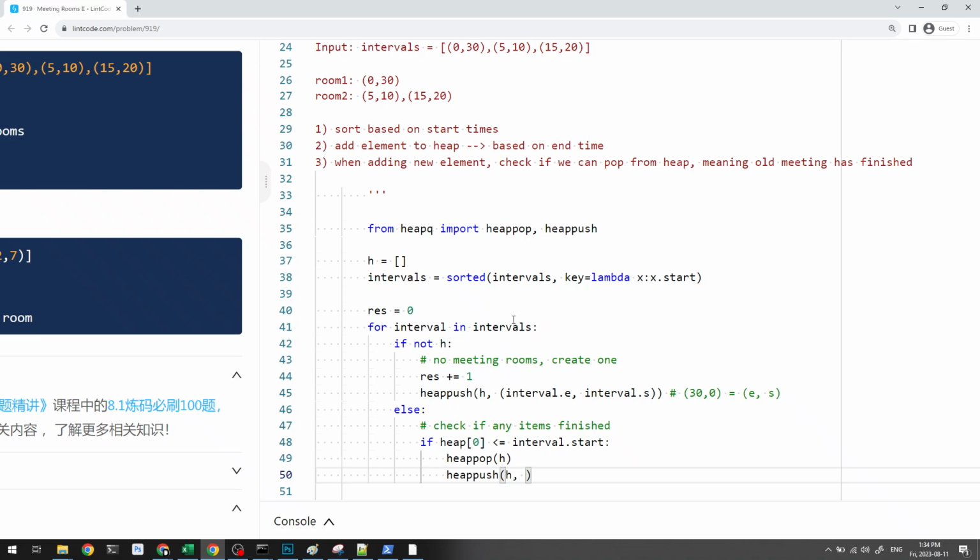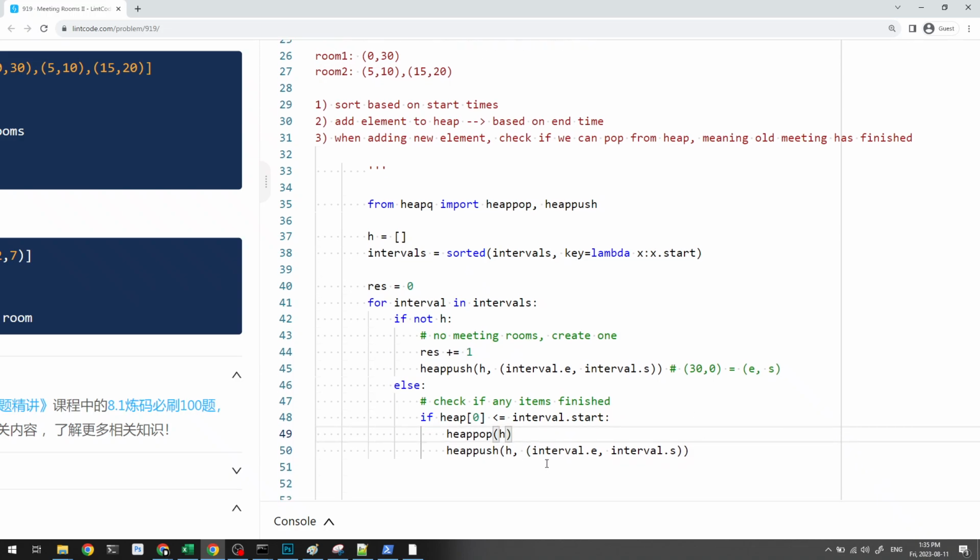But then I could append to the heap. I will do heap push h, and what do I want to append? Well, I want to append this same thing over here, the starting time and the ending time based off of my information here. In this case, we don't need to increase the res, because we're using the same meeting room. But let's take a look at what this might look like.